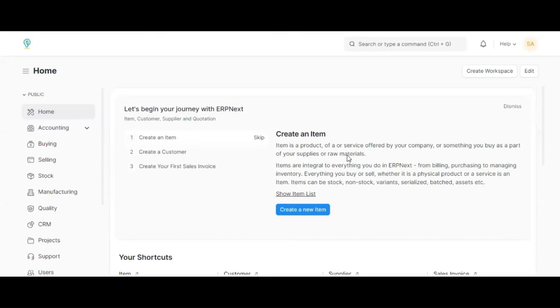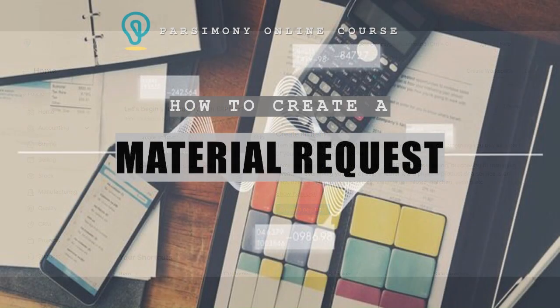In this tutorial, we'll explore the Material Request feature in the Buying subfunction of the Buying module. By the end, you'll have a clear understanding of how to create and manage material requests for efficient procurement.